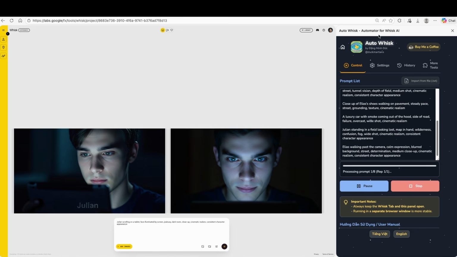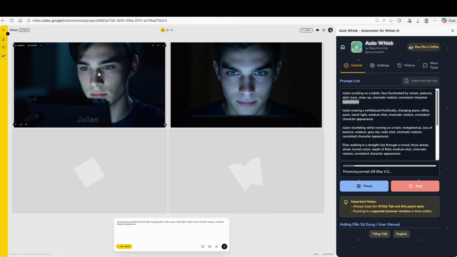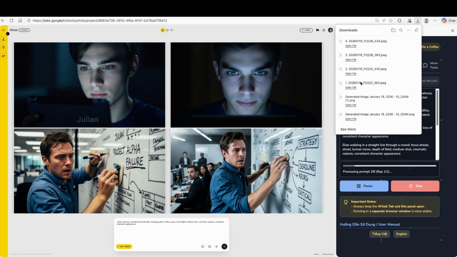You can see here that it will save the images on your computer, and it will also reprompt this Whisk tool with every single prompt you have here under the prompt list.